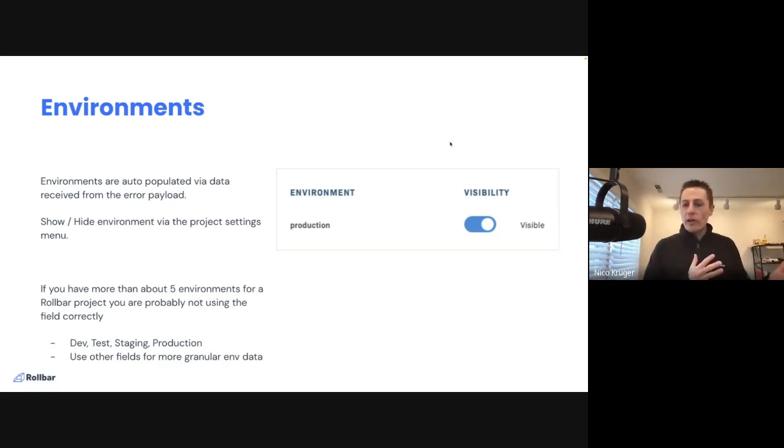So if you no longer use any specific environments or somebody put them in by mistake, you can easily go and hide the visibility of these. We highly recommend this because it cleans up a lot of your filter views in Rollbar, so it makes it easier for Rollbar users to see what's going on within the project, especially if they want to filter with environments.